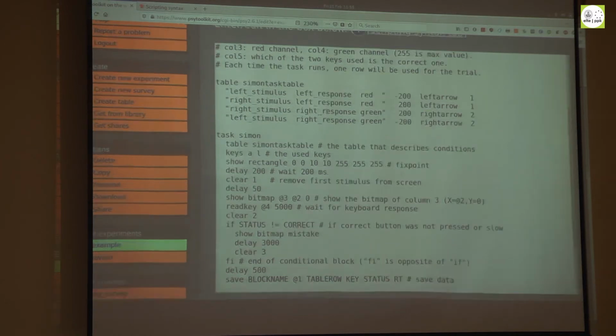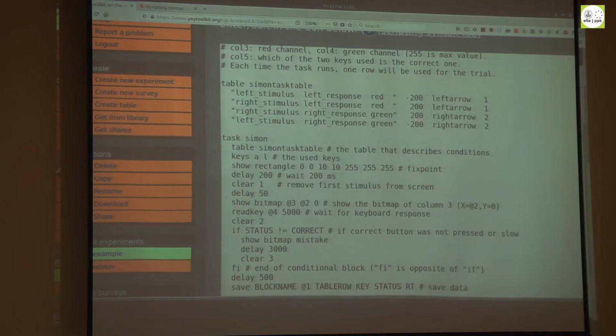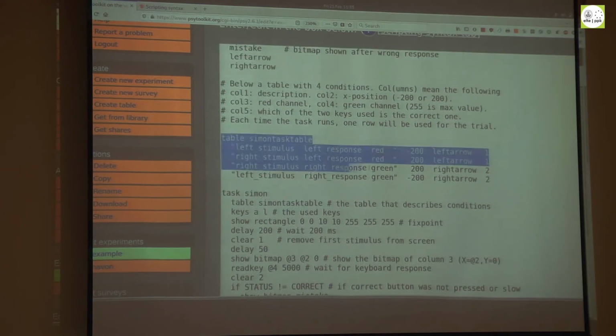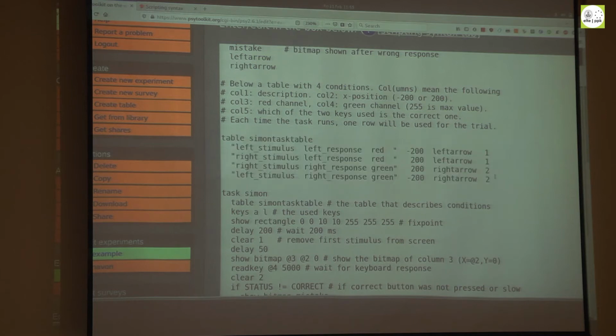So in this experiment, I'll just move in a little bit, just to make it better to see. So if we look at this table here, now this looks complicated probably, but this is a table with 4 columns. The first one is what we call a string, something between quotes, and that's just for humans to read. The computer does not further interpret this. Then we have a number that's actually the stimulus position.